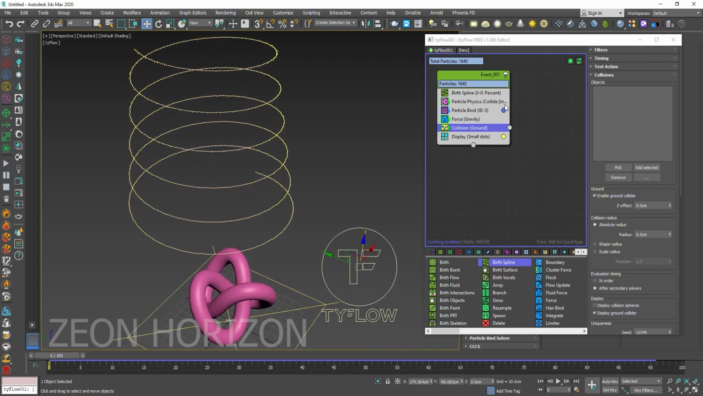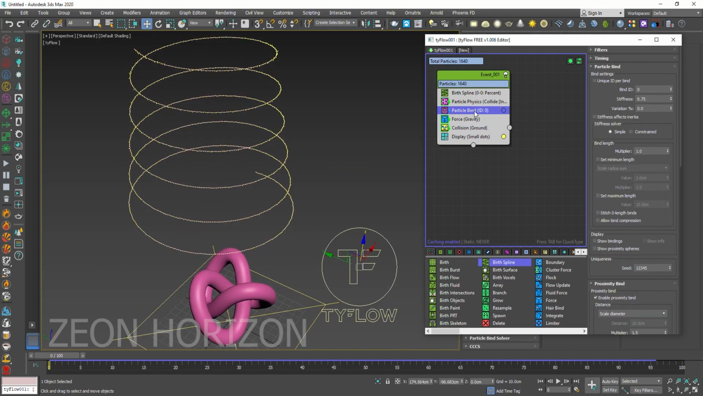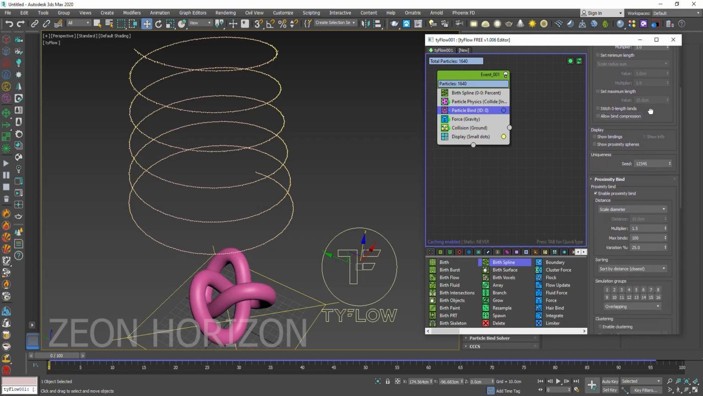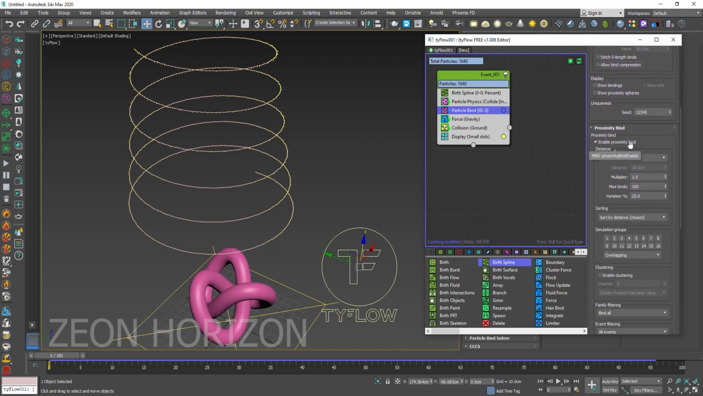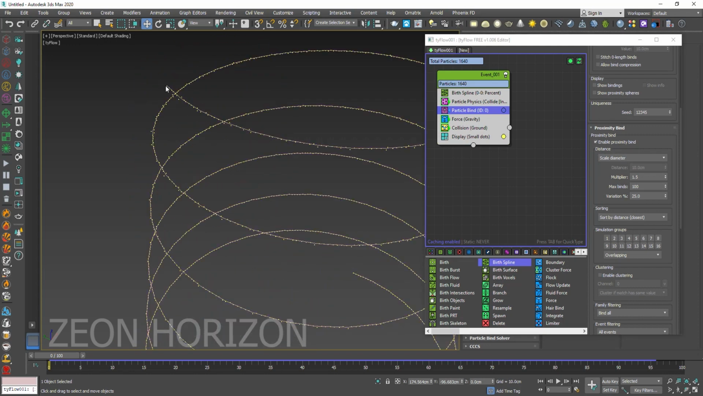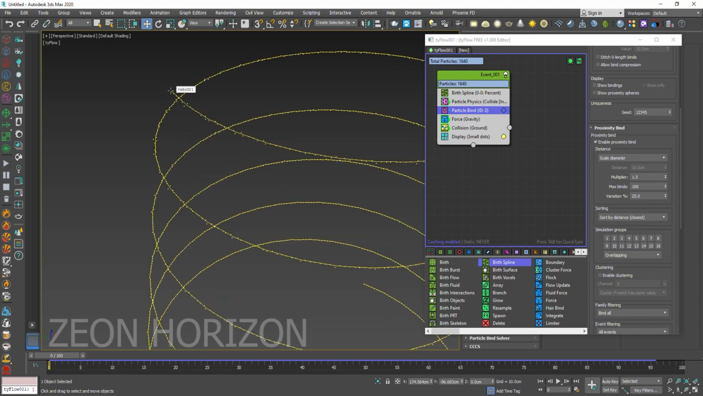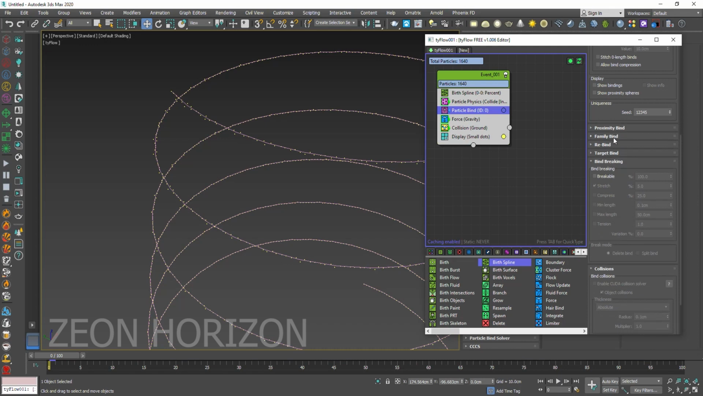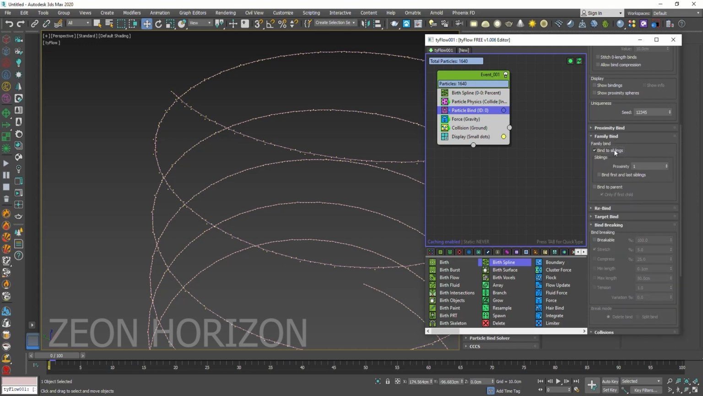Okay, now we have to work on this particle bind operator. We don't want proximity bind. What is proximity bind? Proximity bind will bind the particles based on proximity, so this first particle can be bound with this sixth particle. We don't want this, so turn this off and click on family bind and click on bind to sibling. Now all of these particles are bound together because they are siblings to each other.